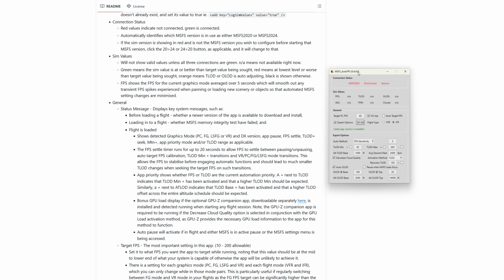And I'll bring up the app here real quick just to show you a few things. You've got the connection status right here, and you've got the simulator, Sim Connect, and session. And session means you're in a flight. You've got right now Microsoft Flight Simulator 2020 displayed. I apologize for the size of the window.